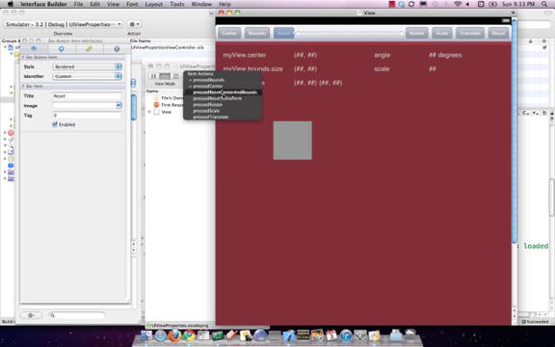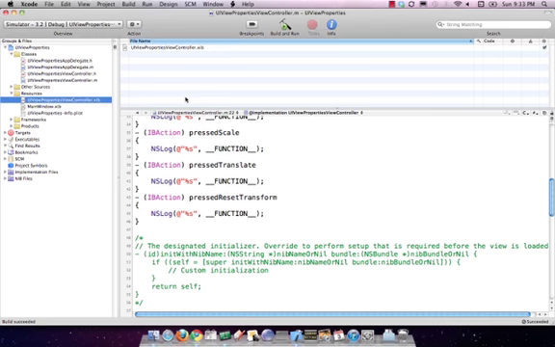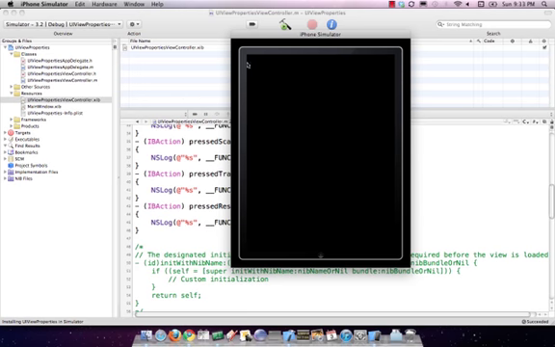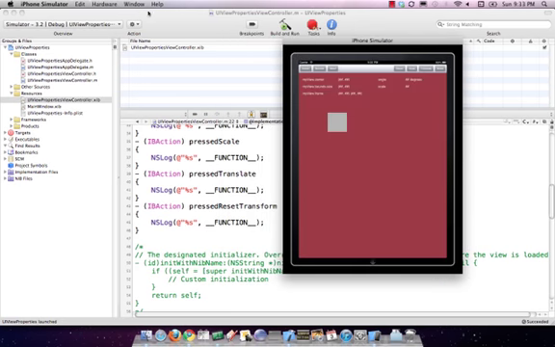Reset the center and bounds, rotate, scale, translate, and then reset the transform. Cool. Go ahead and save it up and hit Command Enter. See if this thing runs and see if it does anything useful.